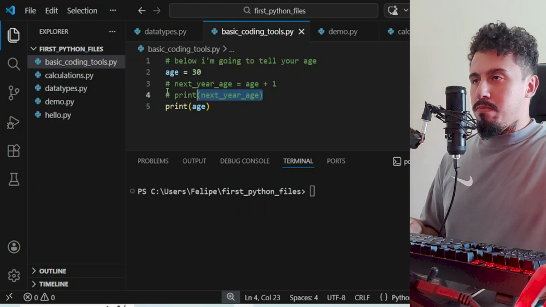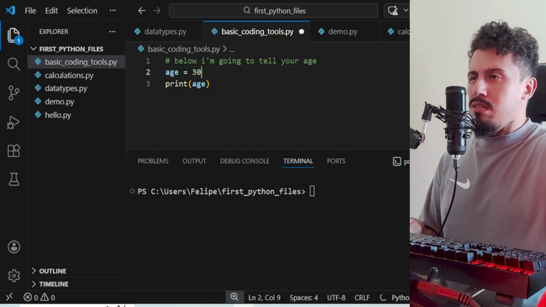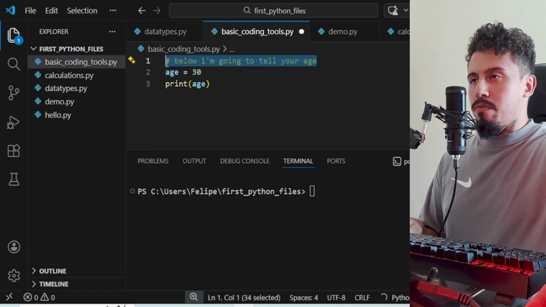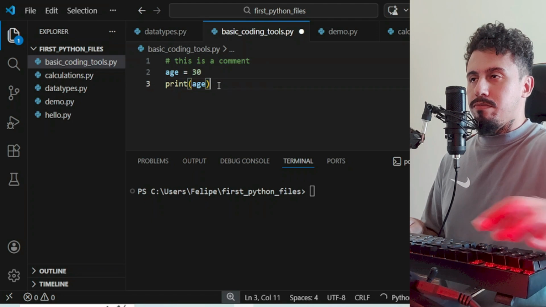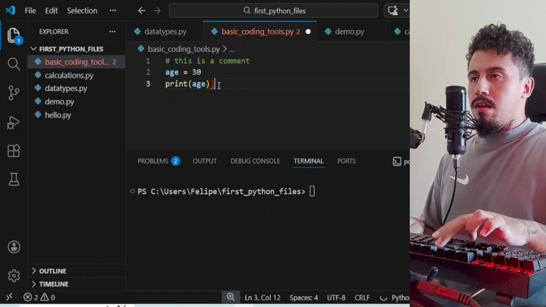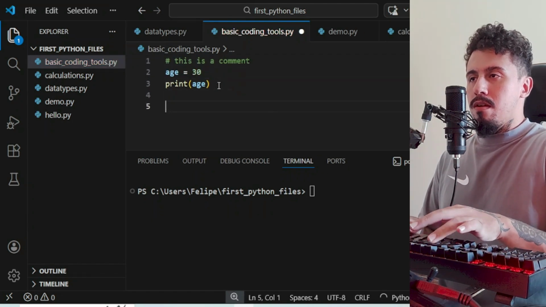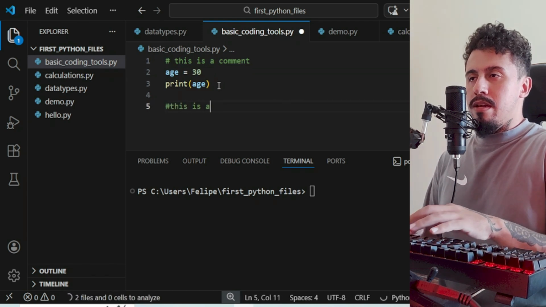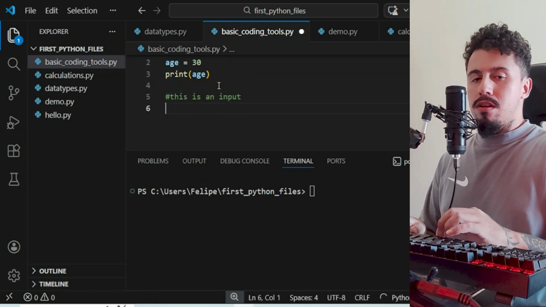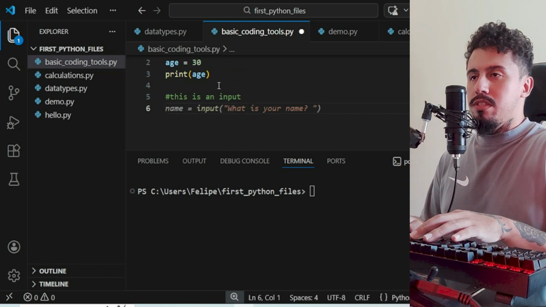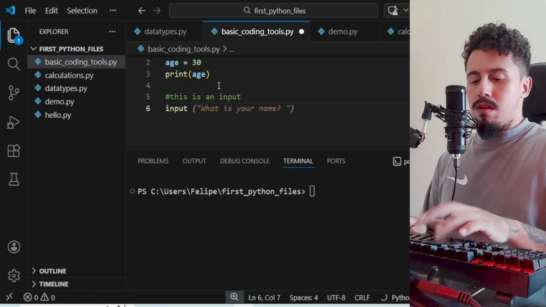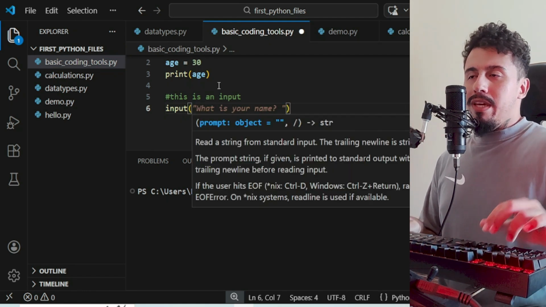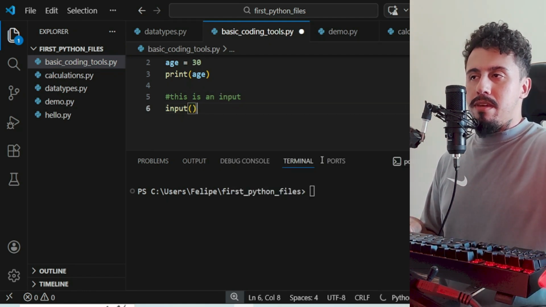So basically, let's comment these examples that we have before here. So this is a comment. This is an input. So we can call the function input. And we can write something here.